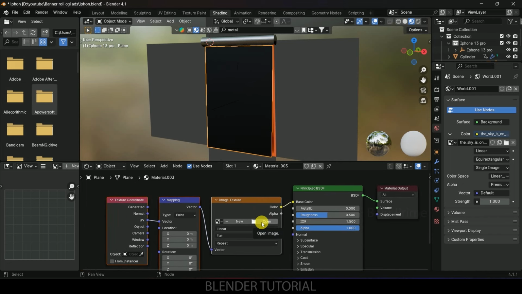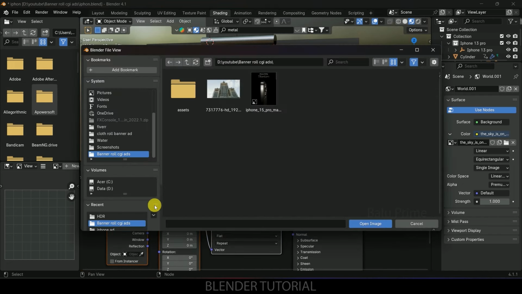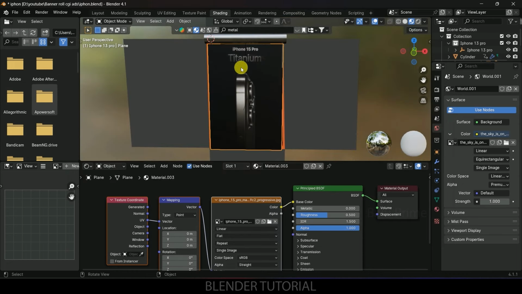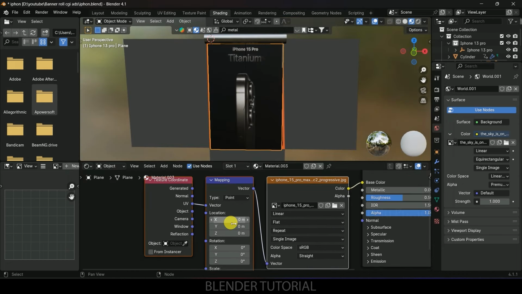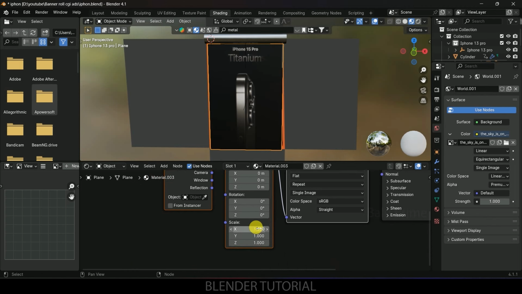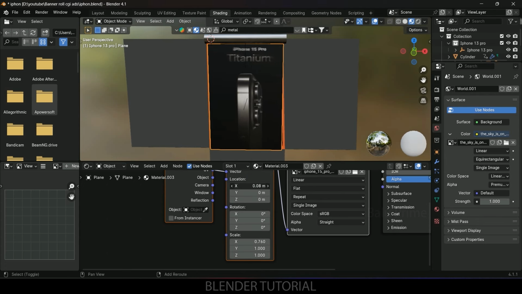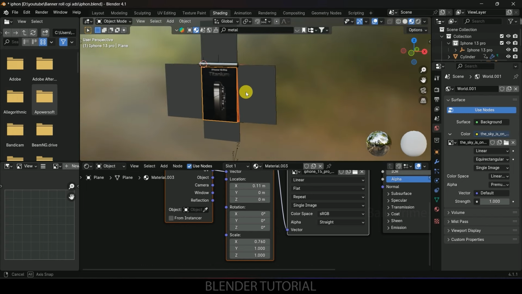So from here I will select a banner, open, and here I got the banner, and open image. So this is a bit squeezed here. Now let's fix that. So for that let's come to the scale option and let's increase. Okay, so I think this is fine, and let's come to this position and let's place this at the center. Yeah, so I think we got our banner also ready.